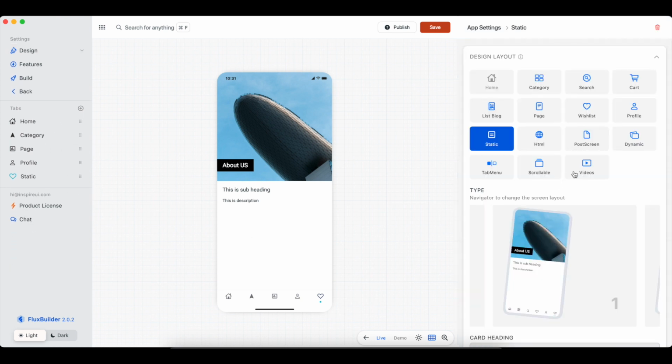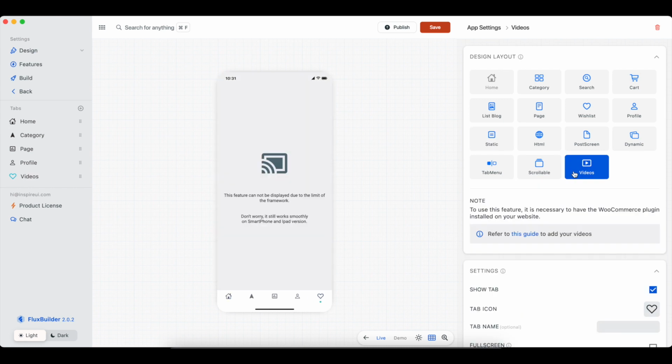Select the video's layout to create the shopping video list. This message will be displayed. It means the video will not show here due to frame limitation, but you have successfully configured it, and the video will display smoothly on the app.